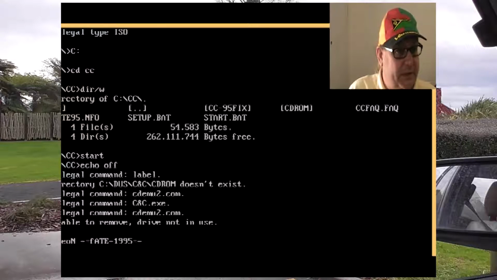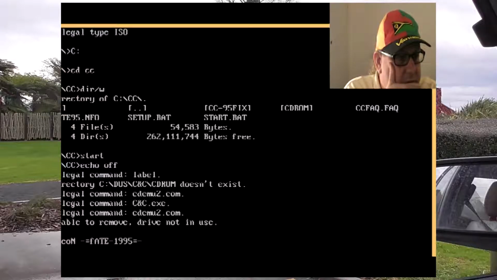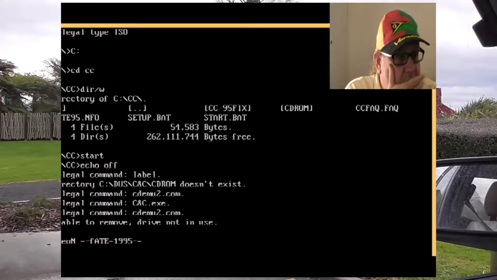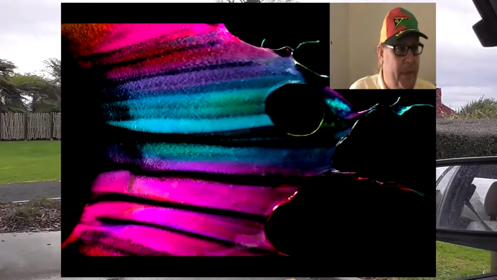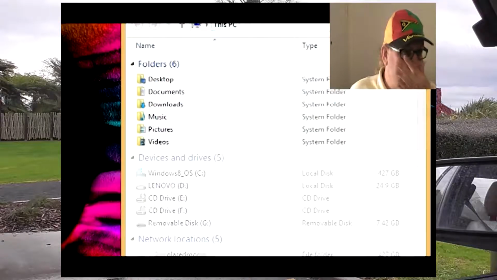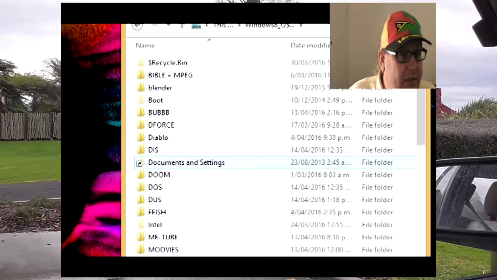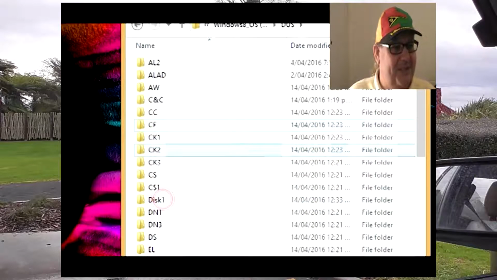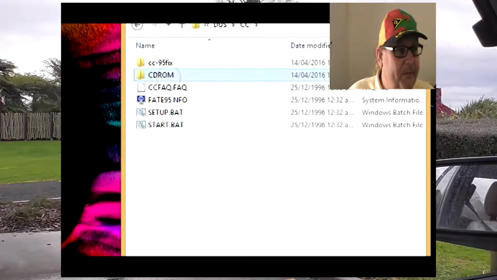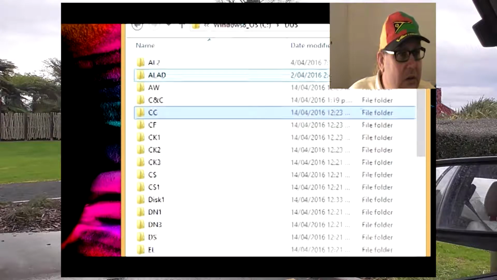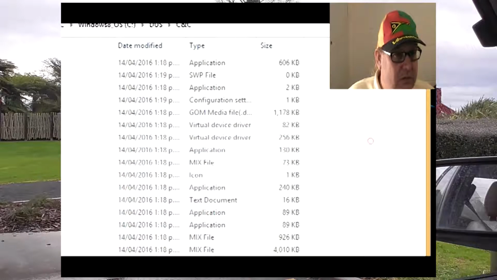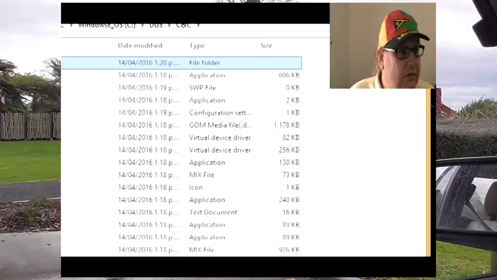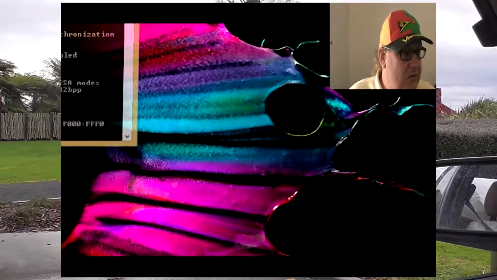Start. CD-ROM doesn't exist. CNC. Okay. Let's make it exist. CC CD-ROM. CNC. Paste. You happy now?